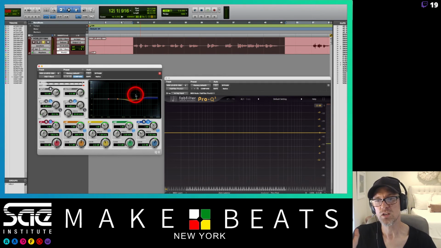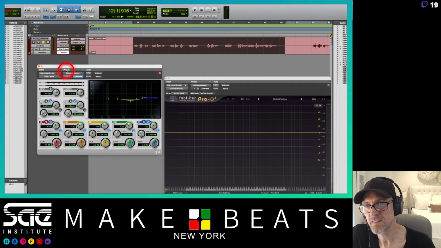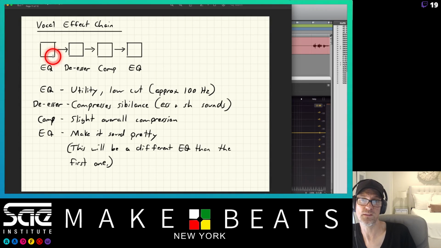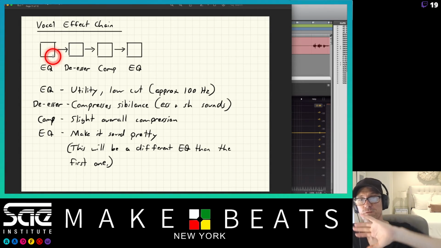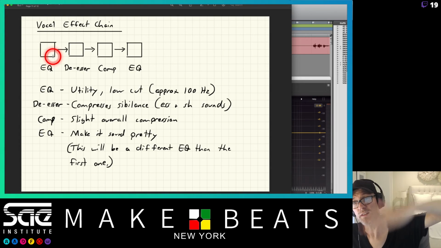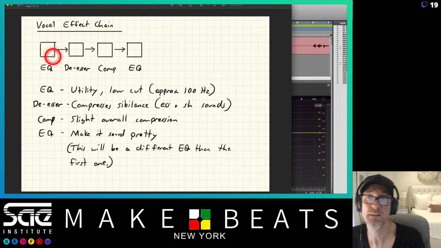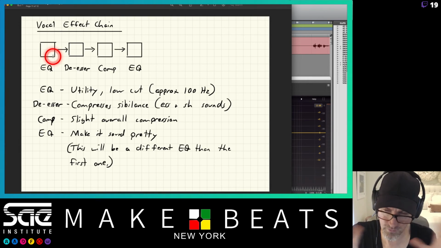But just remember, this is the order and why these things are in this order. The first EQ is just to get rid of that low frequency stuff so it's not messing with our compressor. Put the de-esser before the compressor as well, so when you're smoothing stuff out, it's not smoothing it out based on the hard sibilances. You're getting rid of all that stuff.